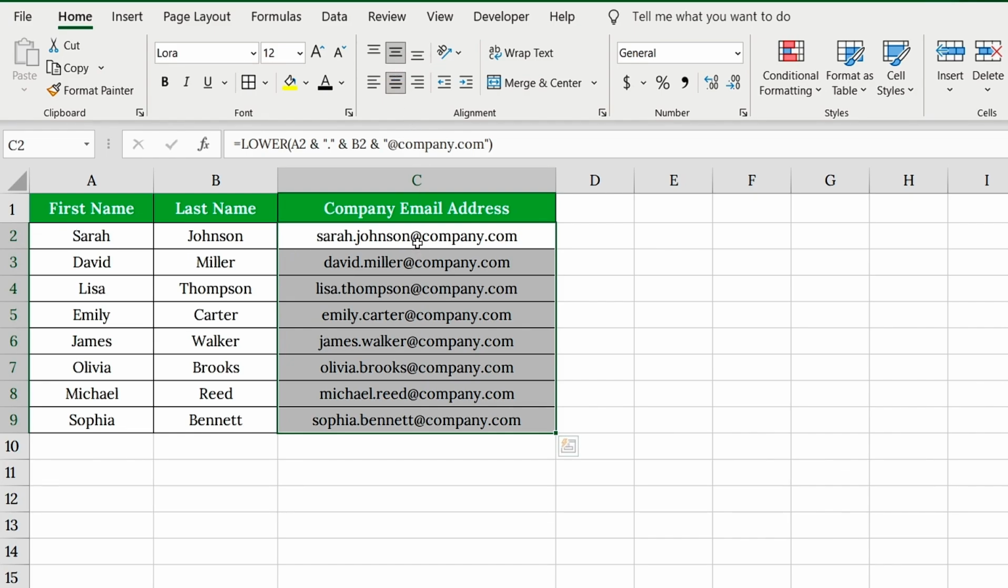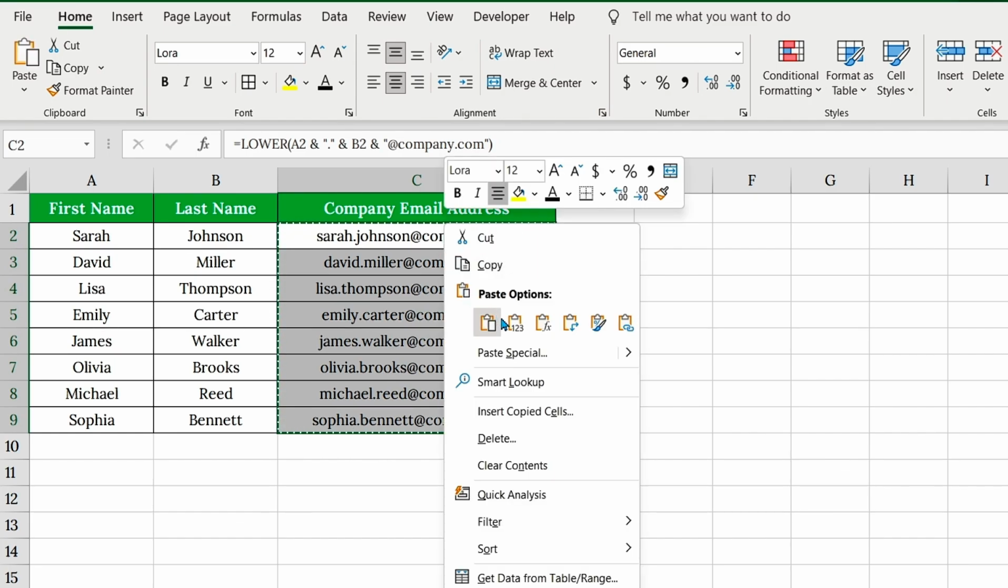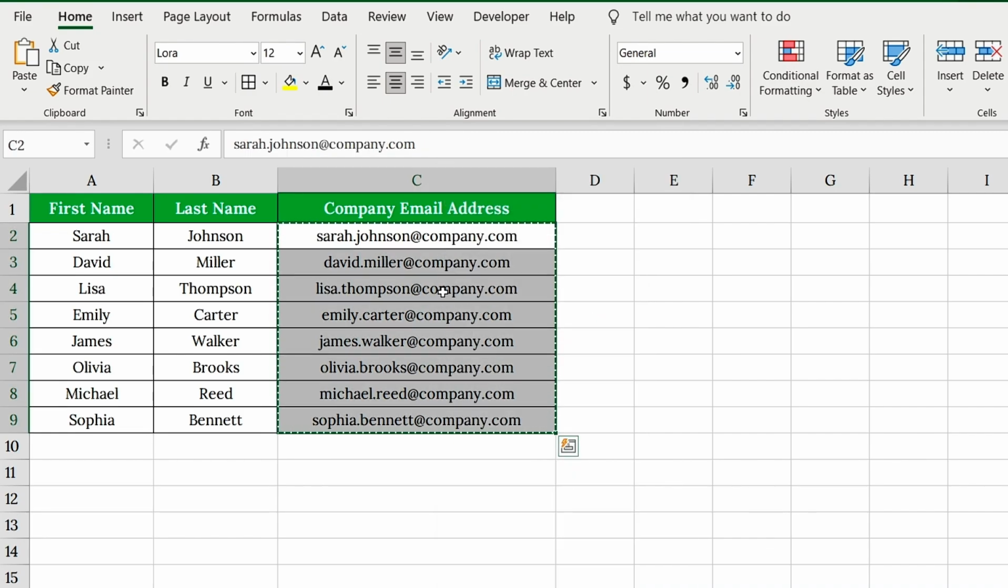Want to remove the formula and keep only the email text? Just copy the entire column. Right-click and select Paste Values. Now the emails are plain text and ready to go.